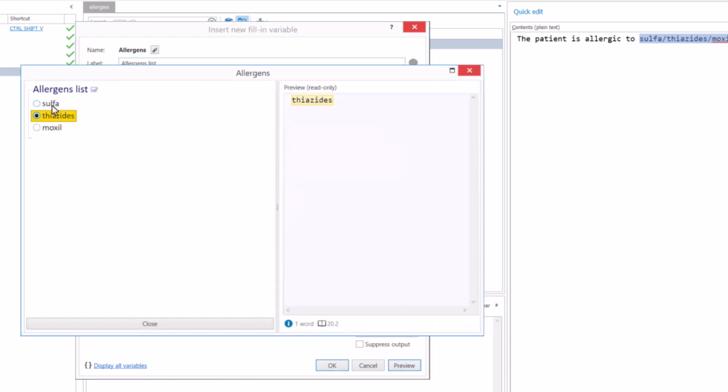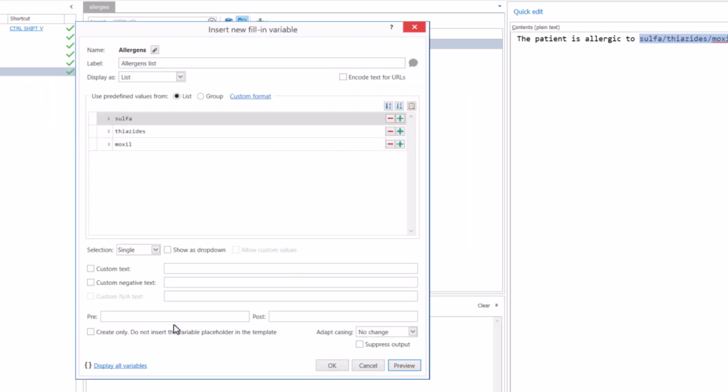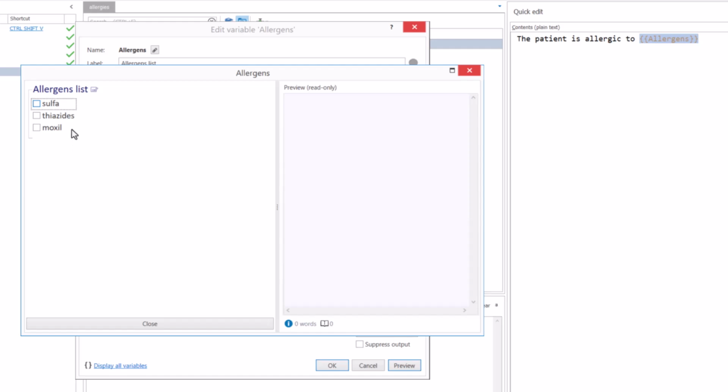And here we see we can select one item at a time. For this particular list, we want to select multiple options, so we change single to multi. Now when we click Preview, we can see we can choose multiple options at once.